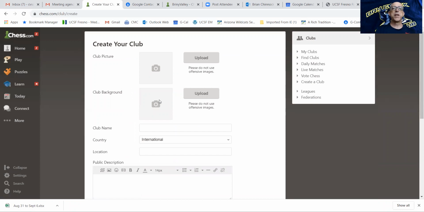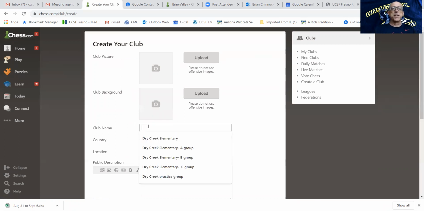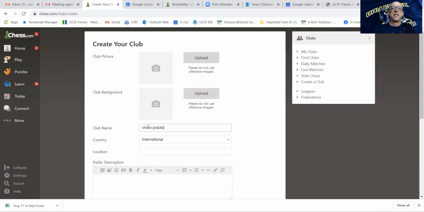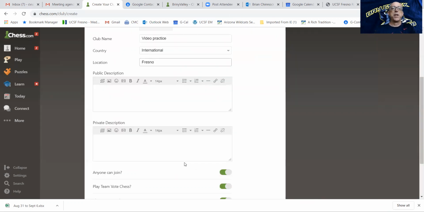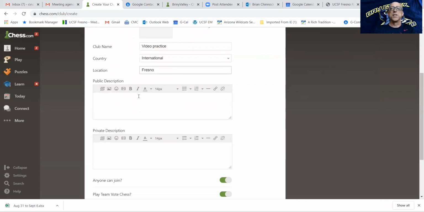We're going to create a club. You can upload a picture, and upload a background for it too. We're going to give it a club name. There's a public description you can fill in, which generally you probably don't want out there, since these are school clubs, so we're going to make that private too. We'll just say video practice.